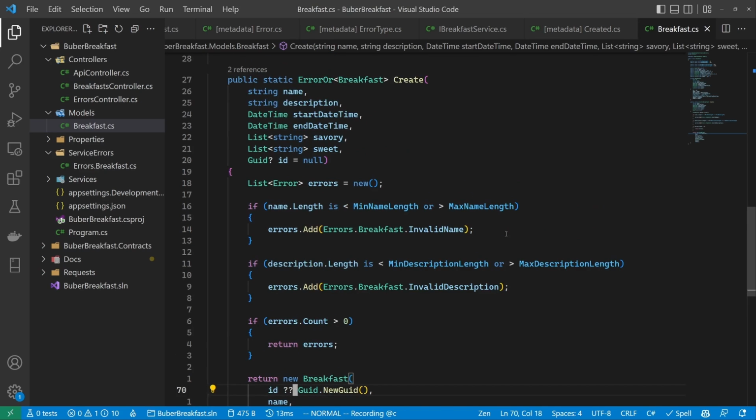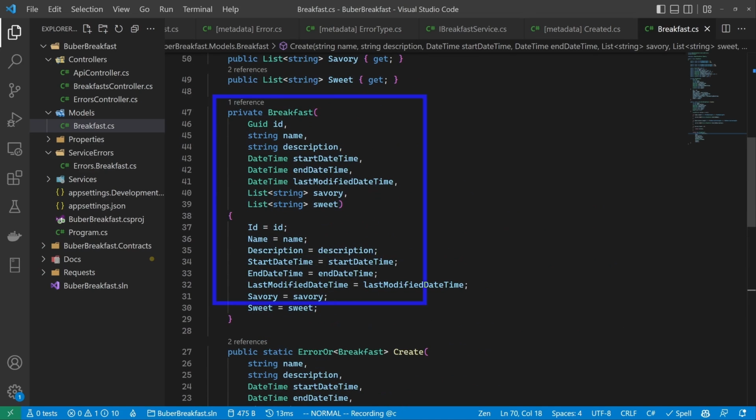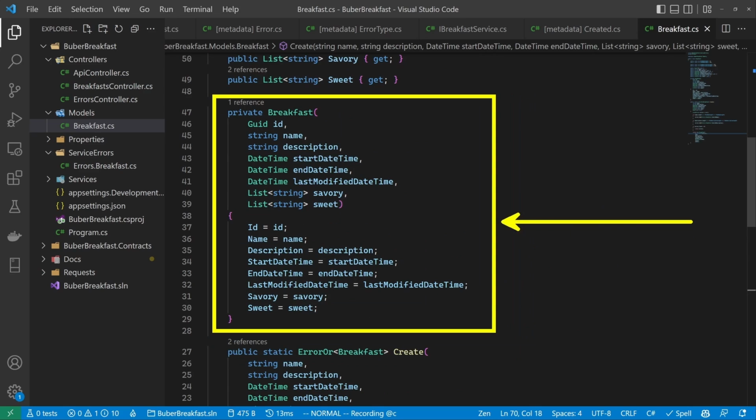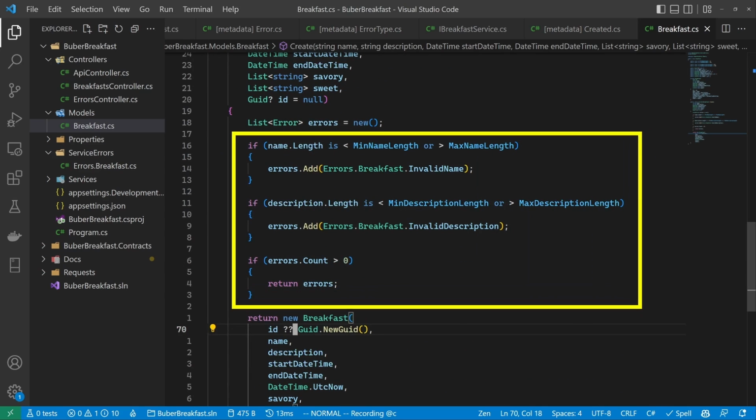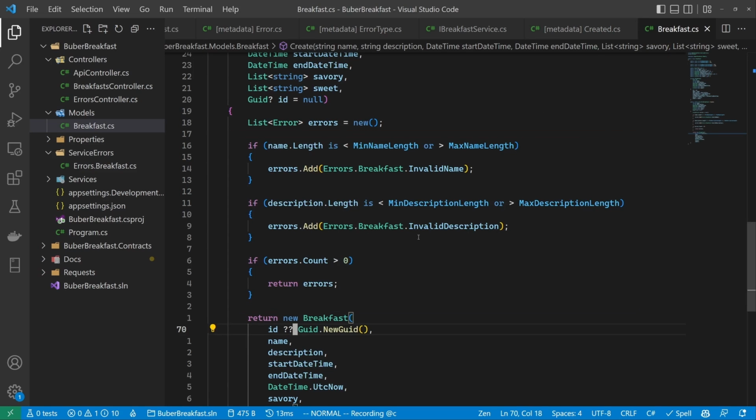So just to recap what we have, we changed the constructor to be private, so no one can create a breakfast other than using the Create static factory method. Then over here, we can enforce whatever business rules that we have that have to do with the breakfast object. Okay, so we're encapsulating logic that has to do with the breakfast inside the breakfast object.